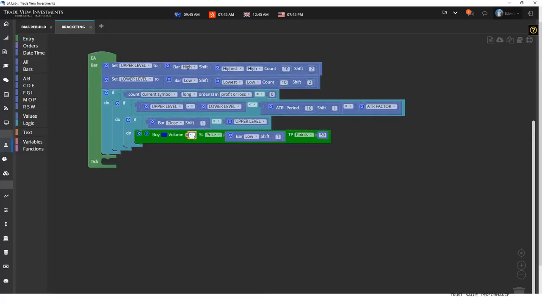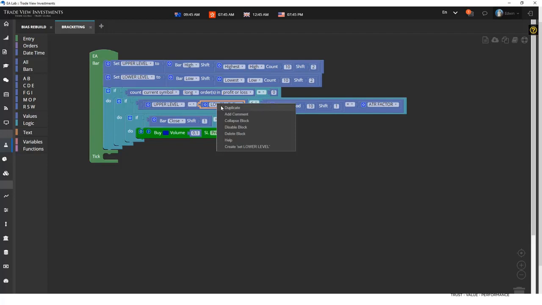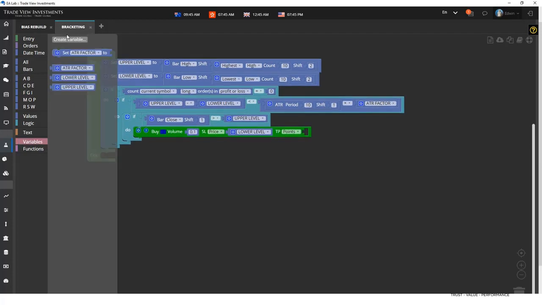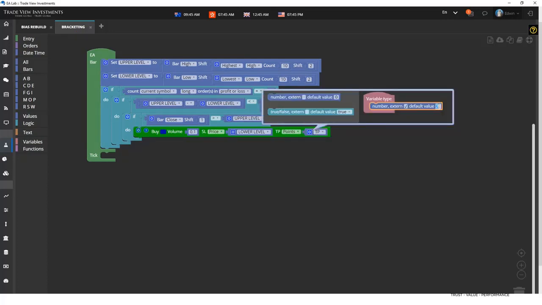I think I'm running out of time here. Alright, I'm going to try and whip through, and we're going to set our stop loss to the lower level, and our take profit, what we'll do is we'll set that up as a variable, so we can play around with that later. Just as a default, we'll set it to 50. All right.